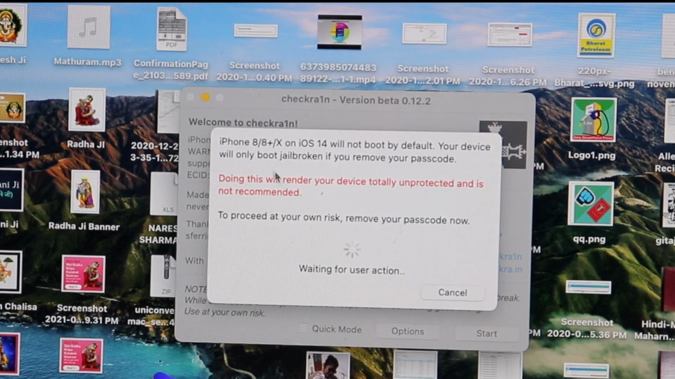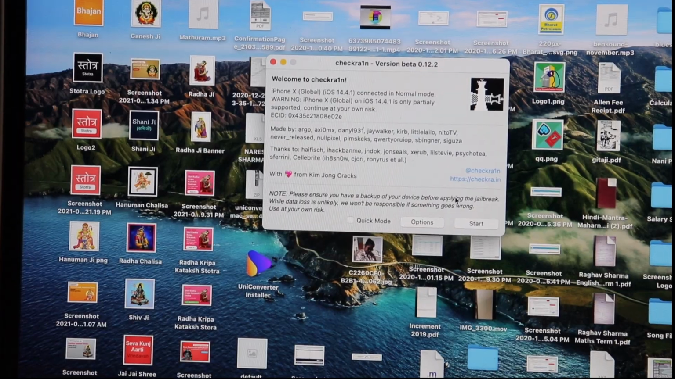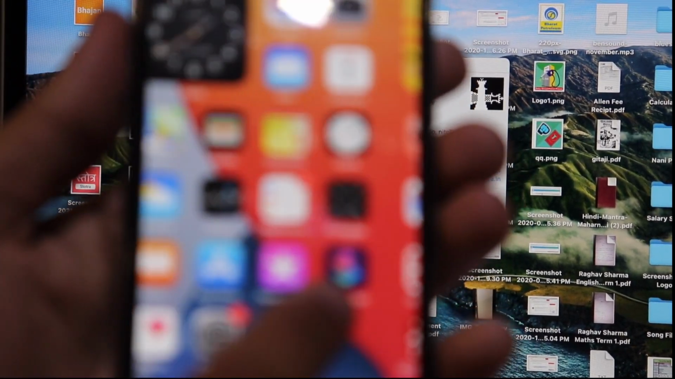And as soon as we click the Start button, it says that if we are running iPhone 8, 8 Plus or 10, we have to actually remove our lock screen passcode, whatever we can say, Face ID, Touch ID, we have to remove that.